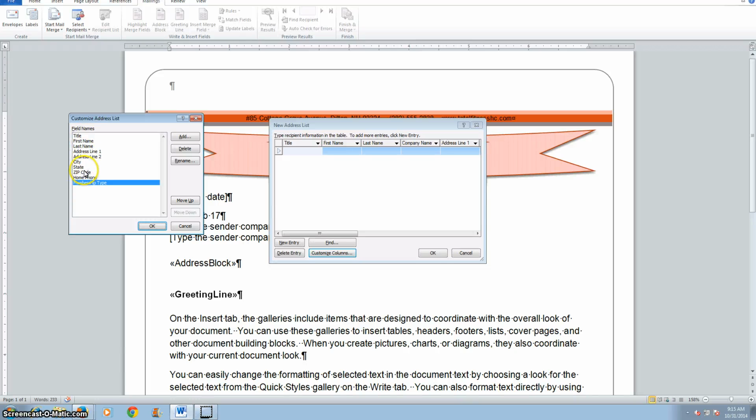Can you change the name of a field? Yes, you can change the name of a field by using this rename button. So instead of maybe address line 1, address line 2, I might have the address line and then P.O. Box. Can we add more fields to the list? Yes, we can. We did that when we added the membership name.